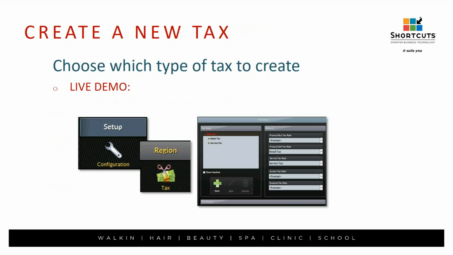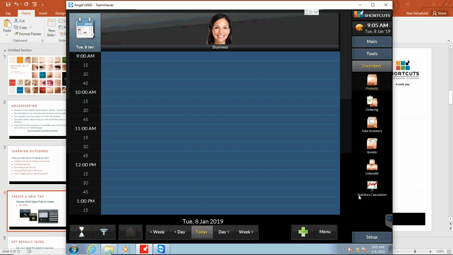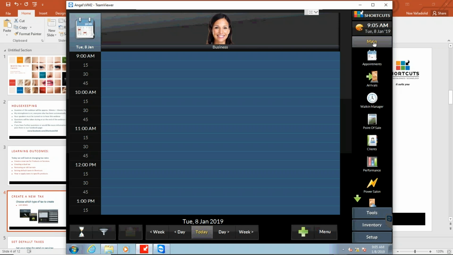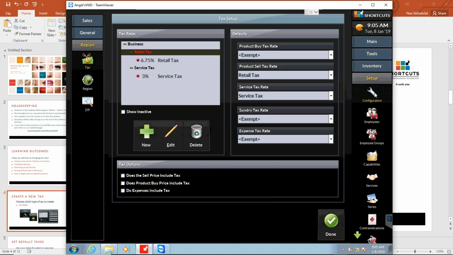So how to create a new tax? You first have to ask yourself, am I going to create a tax for my products or am I going to create a tax for my services? So we're actually going to go into Shortcuts right now and do a live demonstration. I'm going to log into one of my servers and I've already created some taxes, but if you're following along or taking notes, to get to the place in Shortcuts where you set your taxes, on the right side, at the very bottom, you're going to the button that says Setup. And once you're on the Setup button, you're going to the Configuration button.